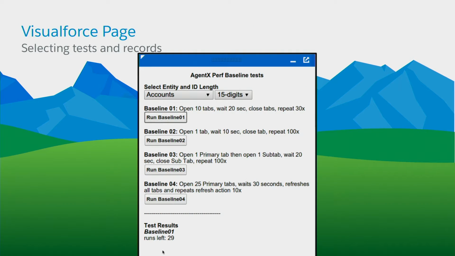And we'll also eventually get a blog post published with all of this data. And the Visualforce page, which is a component, looks like this. It lets you select your entity. So if you want to test on accounts or cases, you can do that. And then you can run, we provide 4 baseline tests. These are the same ones we run.